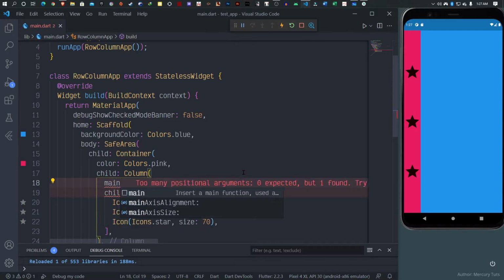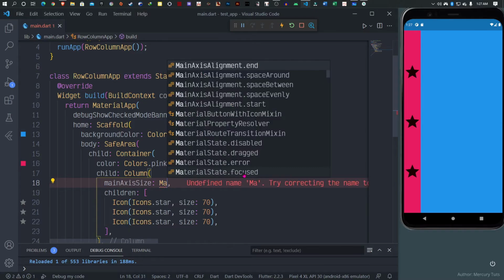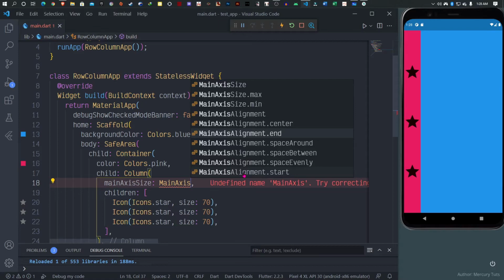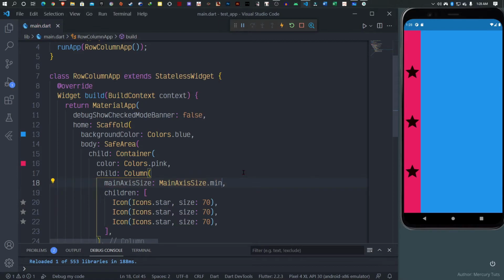And of course, you can also use main axis size here, and set this to min. Then hit save. You notice that it also shrinks to fit as many widgets as it should. The opposite is max, which says, take up everything you can find, take up all the space. Essentially, this is how the main axis affects the column and the row.